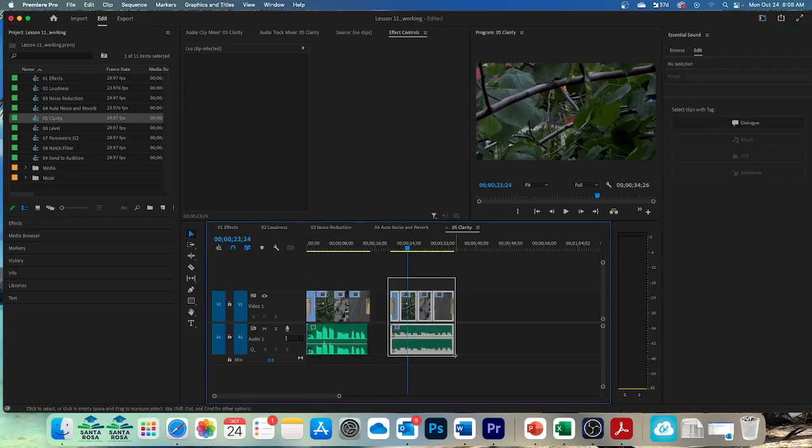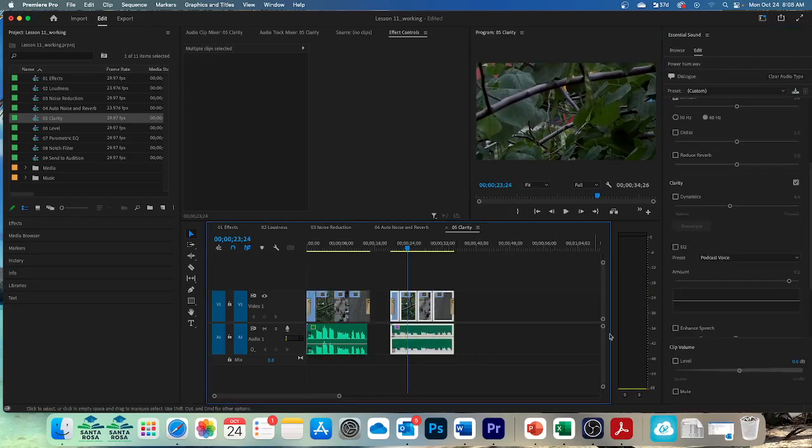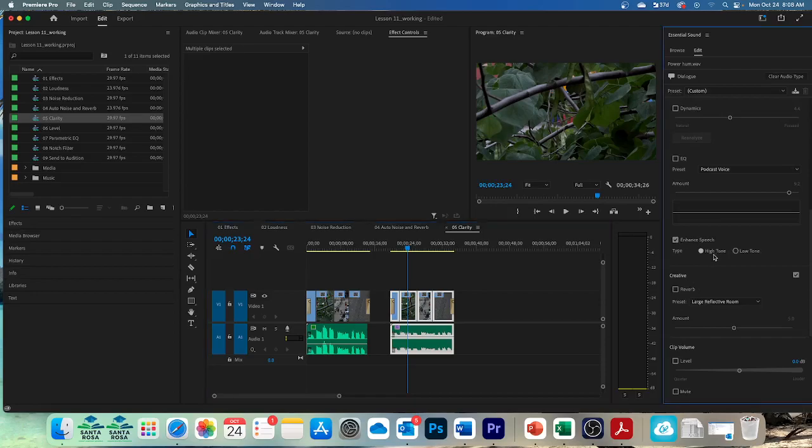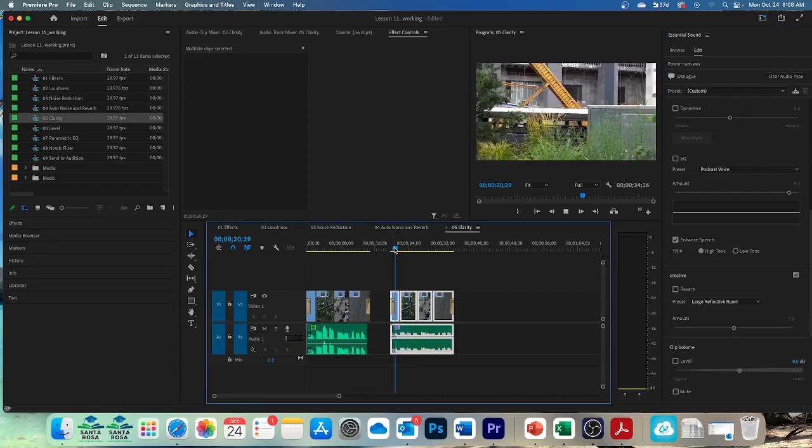Then we're going to select the second voiceover clip. And in the clarity section, select Enhance Speech. Make sure this high tone is the one that's selected. Play the second voiceover clip.